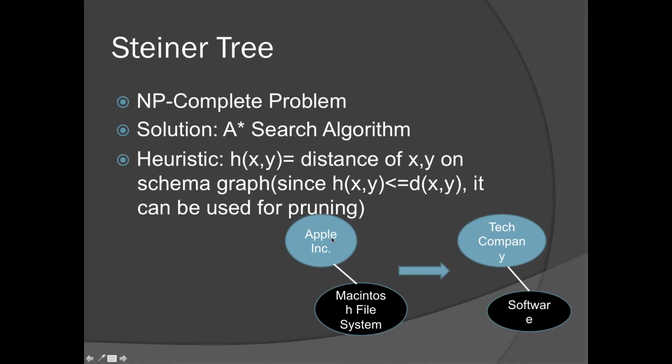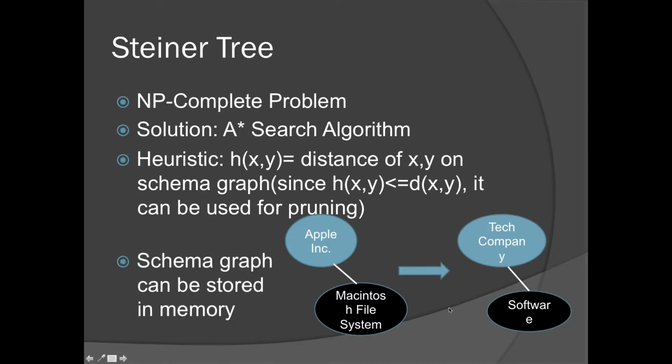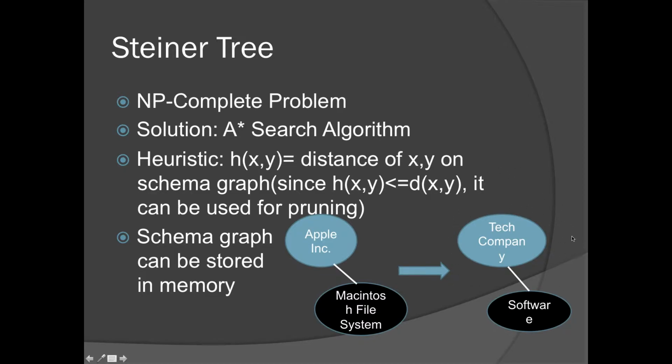For example, we can use a heuristic: we can map this kind of instance graph to the schema graph, like Apple we map to company and file system we map to software. We can find the distance on this graph, and this graph is very small, so it can be maintained in memory. So we can see whether these things are very distant from each other. If they are very distant, we can prune that, so we don't need to do any computation on that.